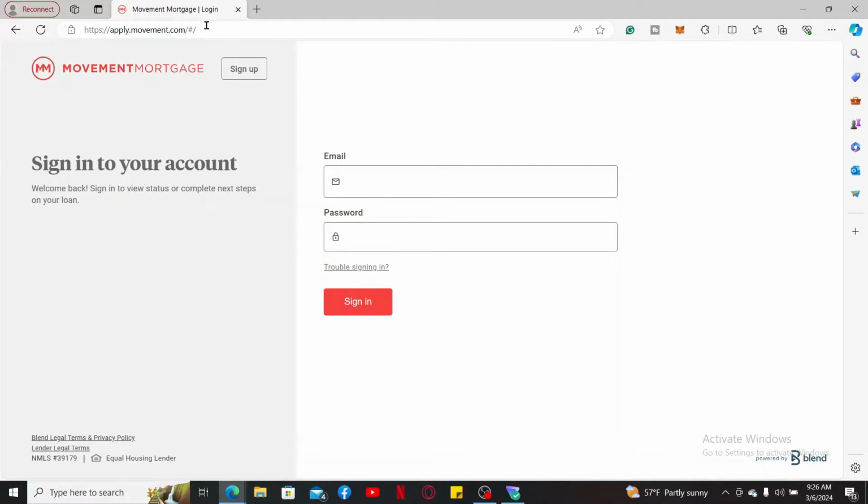If you don't have an account yet for Movement Mortgage, click on the sign up button at the top left and follow through the registration process. If you already have an account and you'd like to log in and manage your account, in the email and password tab, type in your email address and your correct account's password.